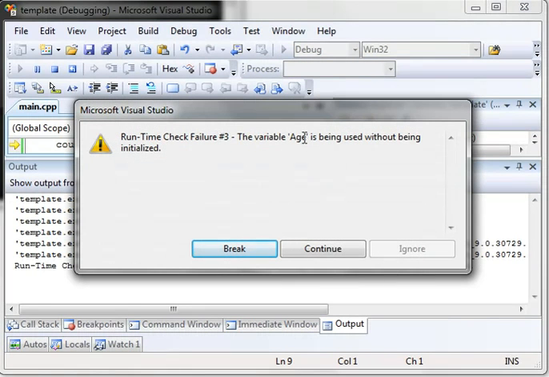Now, what happens if your value hasn't been set? Runtime check. The variable age is being used without being initialized. We didn't initialize a variable, therefore it technically doesn't exist. So we can't use it.